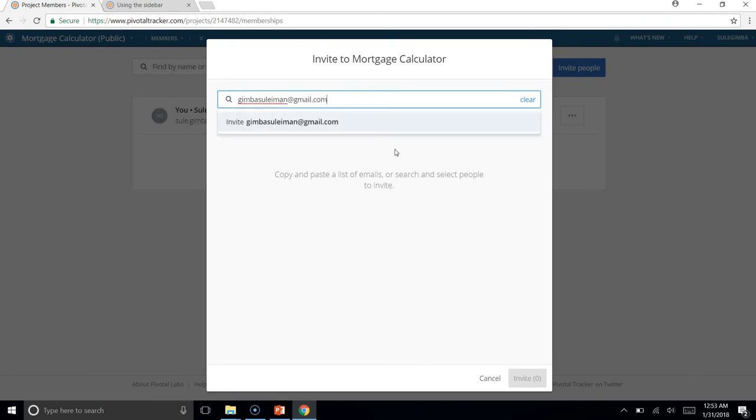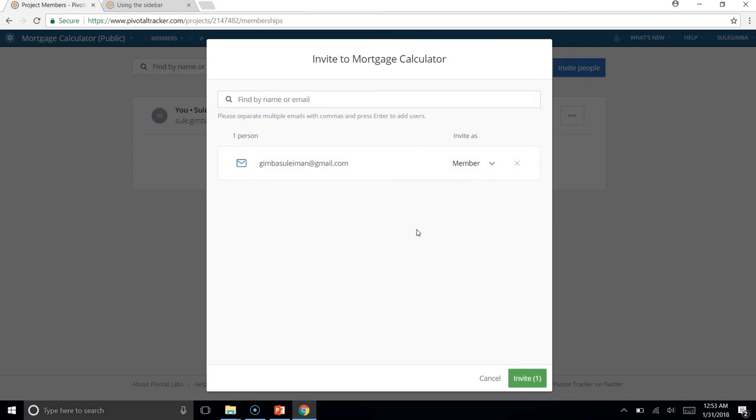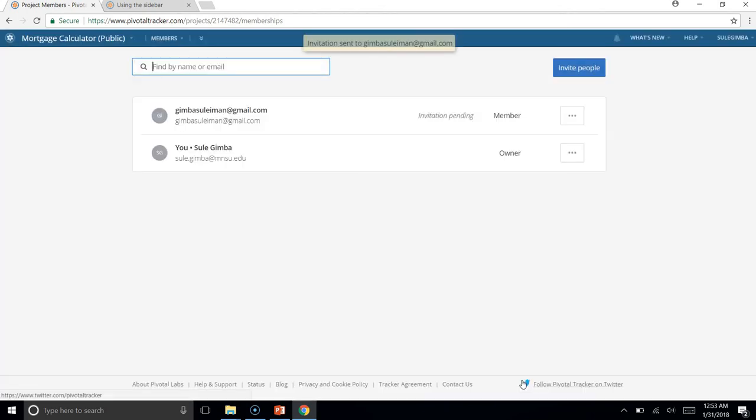gmail.com. So you can see, because I'm using my email there, it's going to invite me as a member. So click invite, and you see you have someone here. The next one here is going to be if I invite another person. So that's how you add a member.